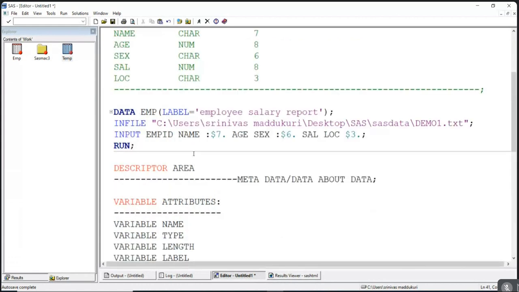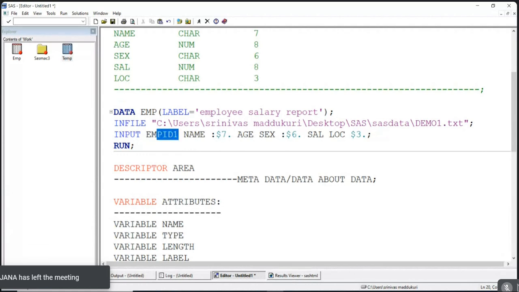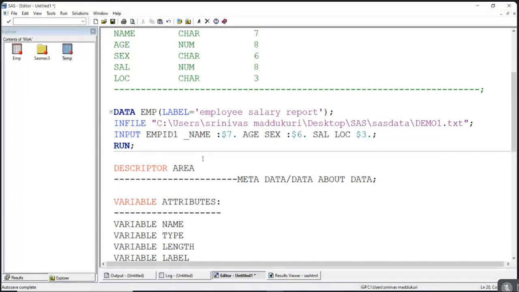So if I want to have a variable name EMPID1, can I have it? Yes, we can, because we can have a number. I want underscore name, can I write it? Yes, because we can start with an alphabet or underscore. I want age underscore 1, 2, 3. Yes. I want EMP underscore stances underscore sex. Yes, we can have that.